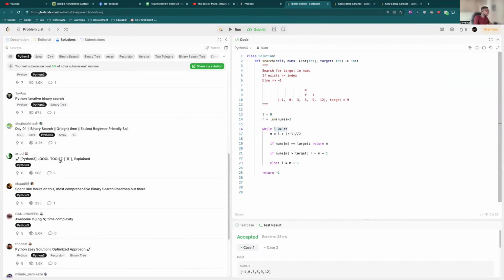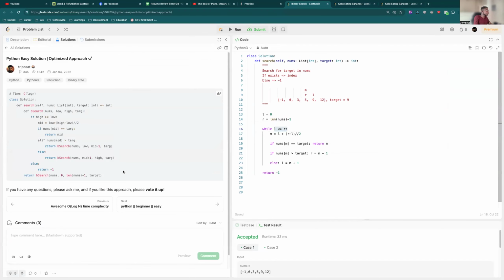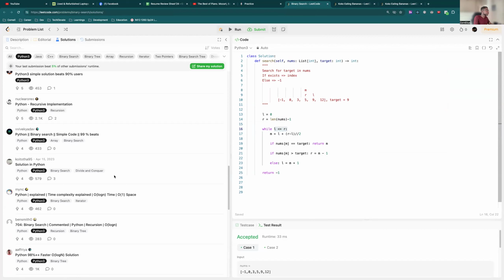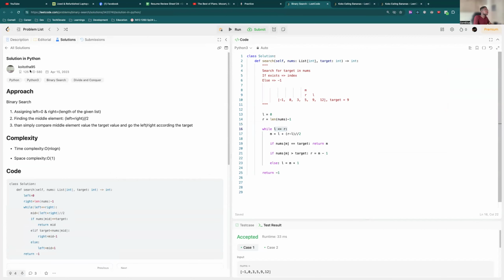I want to show you people who actually write it that way, but I can't find it. It's a recursive approach though, but no one cares about that. Okay, so that's what I had for binary search for today.